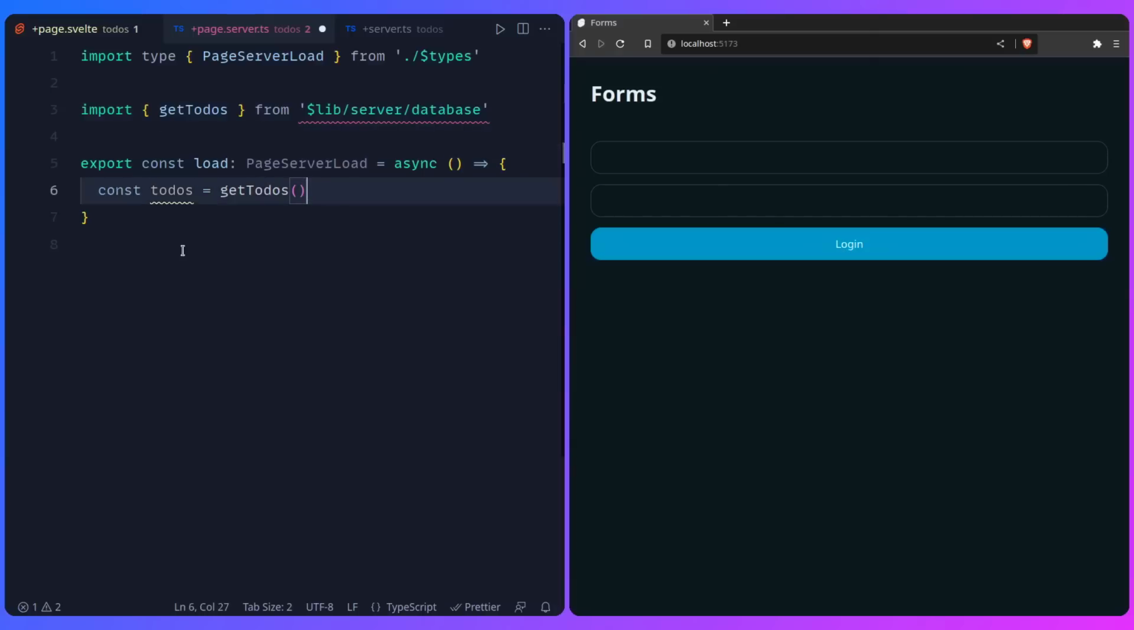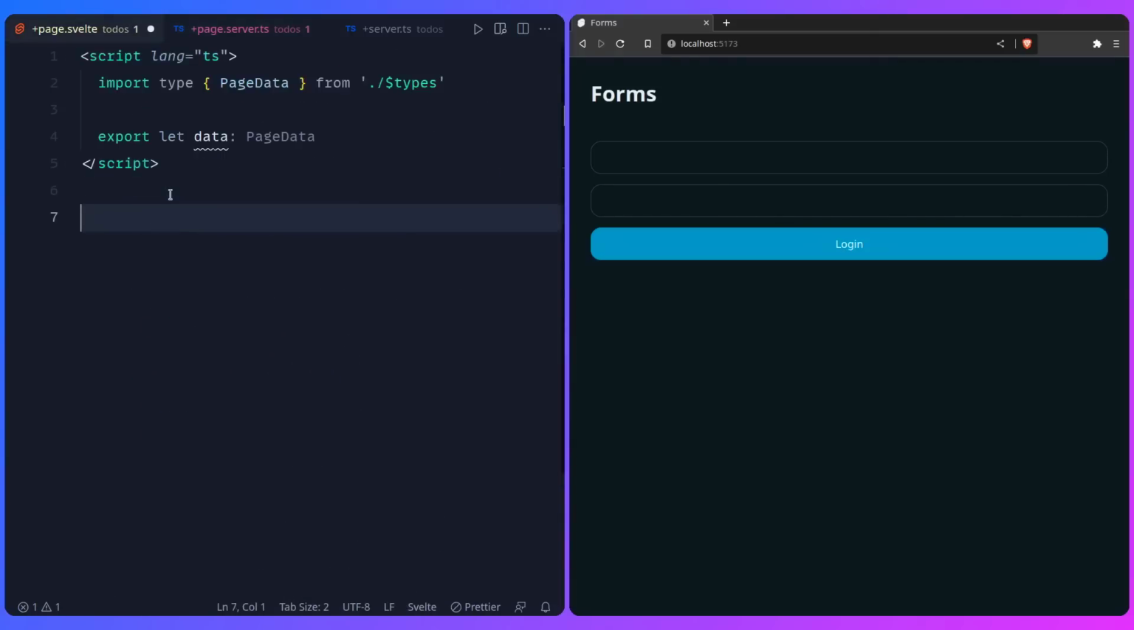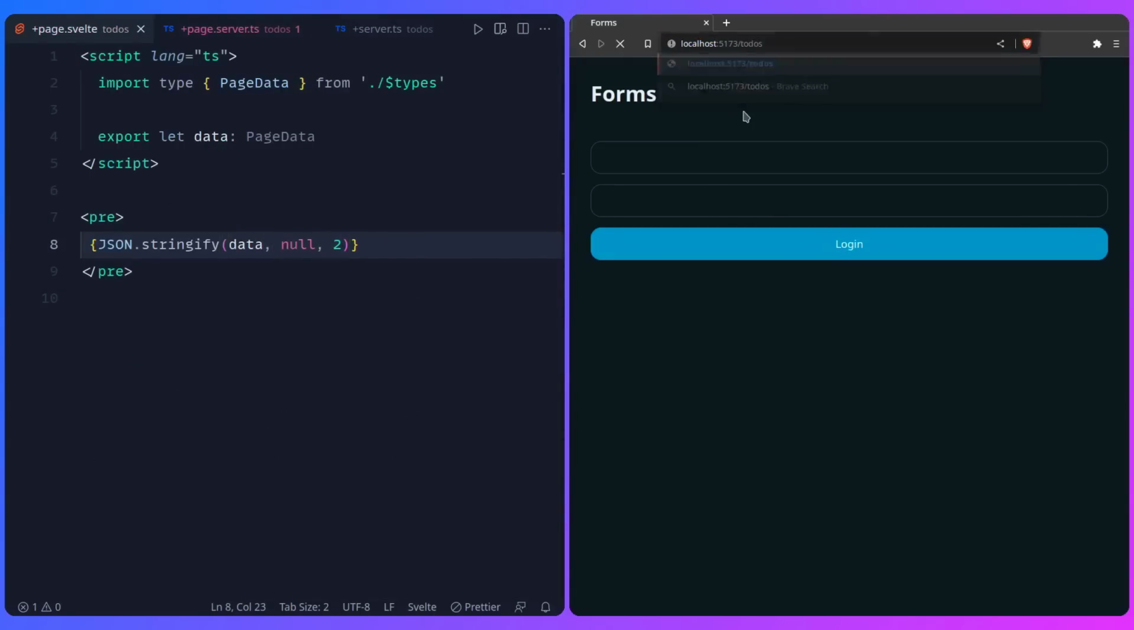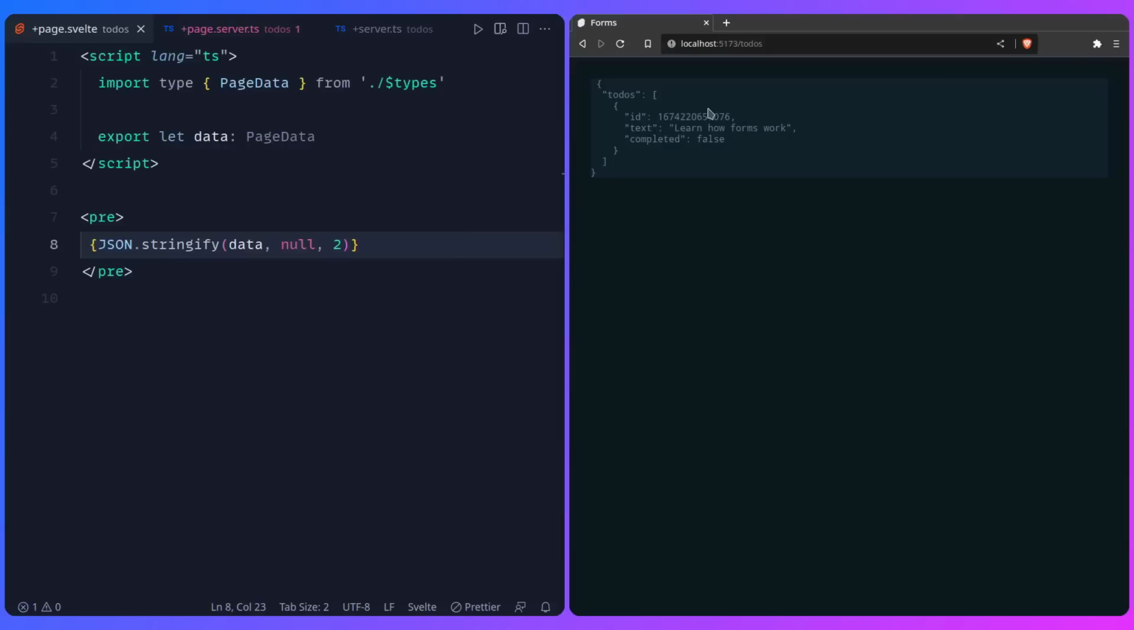So right now we can just return the to-dos inside of an object. Let me just save this and we can go here, and I love using pre, so we can say data. And now we should see the to-dos on the page if we go to /to-dos, and actually it's just going to show the one to-do. Alright, so we have the page data.